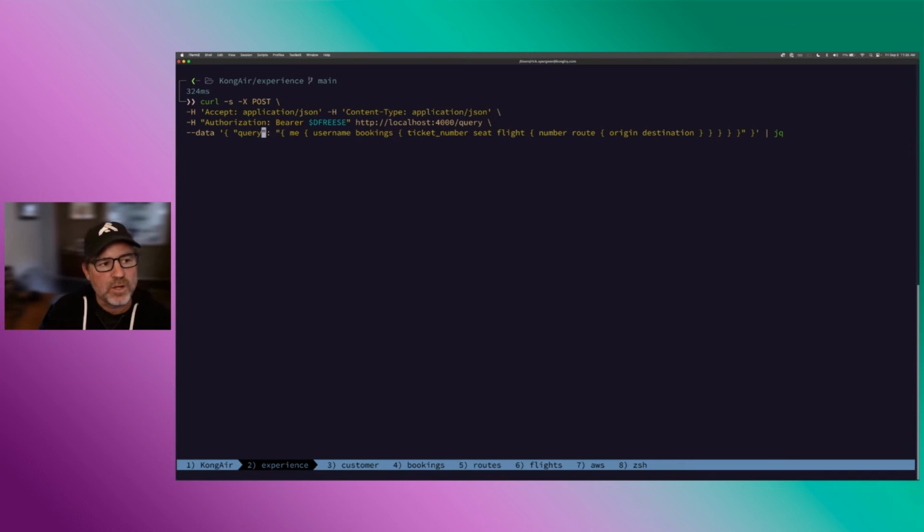We're telling GraphQL we're going to run a query. It's the me query. And here's all the fields we want. And you'll notice that these are field definitions from the schema. We want to see our username, our bookings. And from our bookings, we want to see a ticket number, a seat, a flight. And from the flights, we want the flight number, the route. And from the routes, we want the origin and destination.